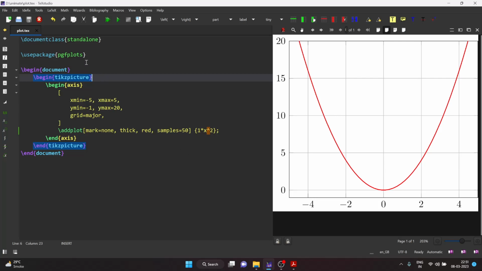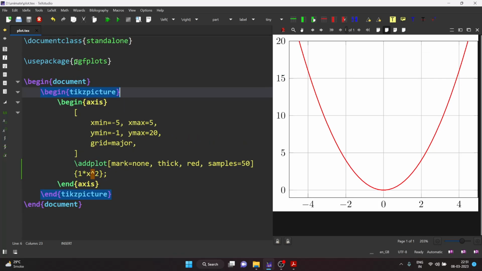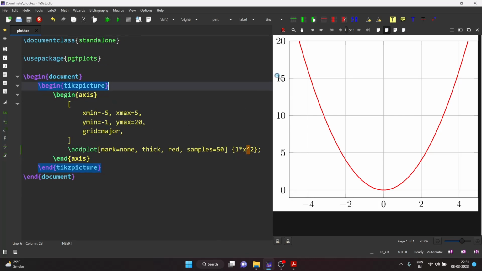This is a very simple code for plotting a parabola using the LaTeX package called PGF plots. Using that, I have drawn this parabola. Now suppose you are taking a class on parabolas where you want to show the students how the parabola changes with the coefficient of x squared.